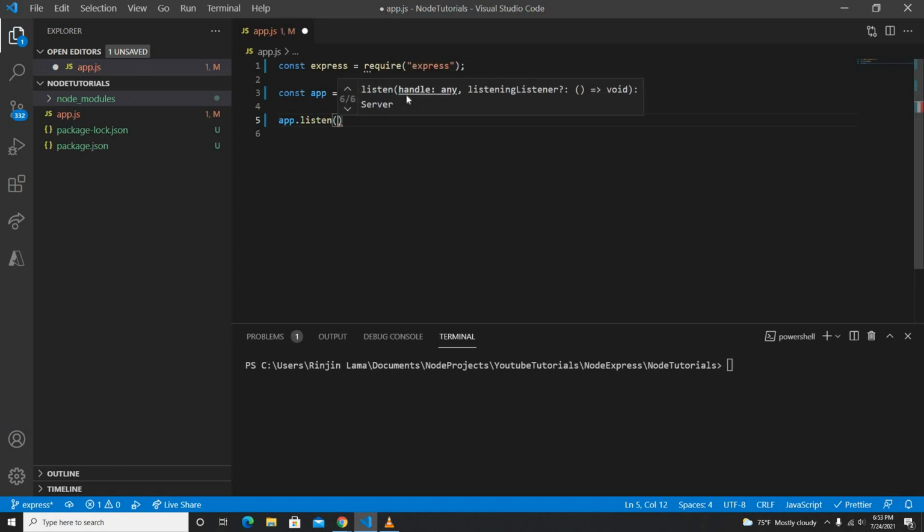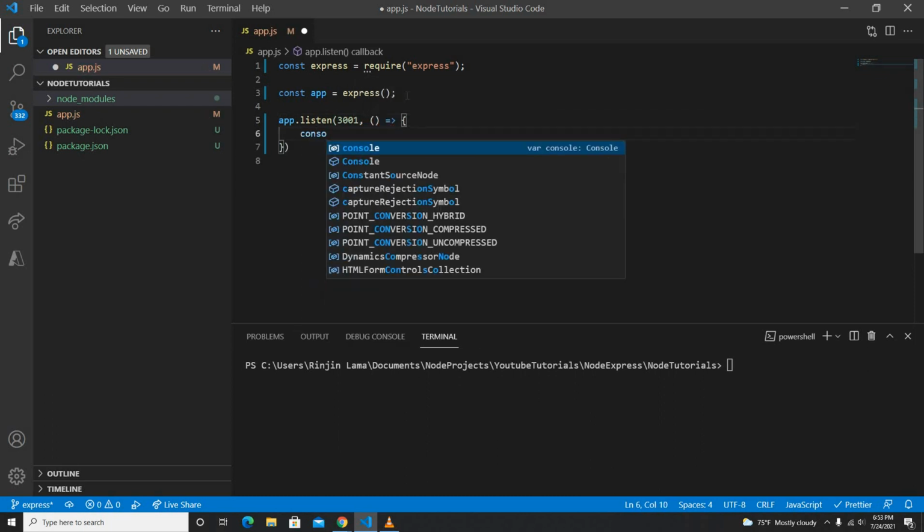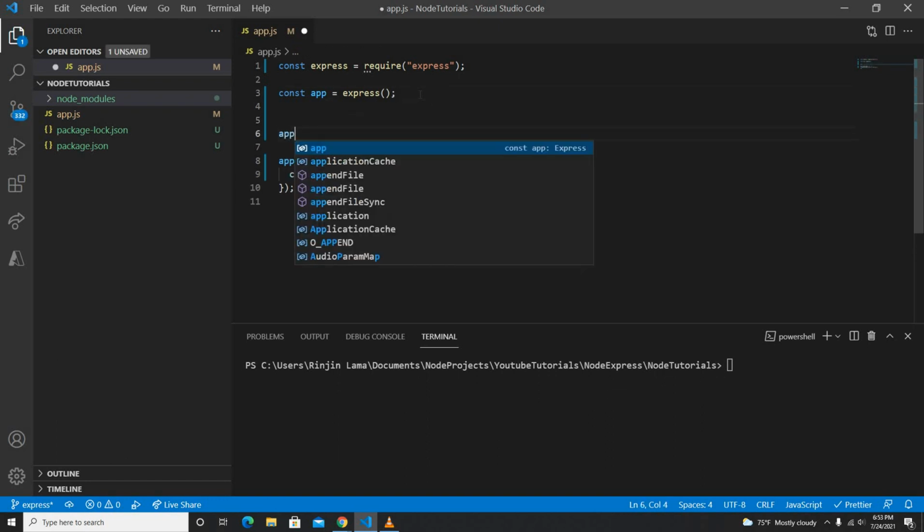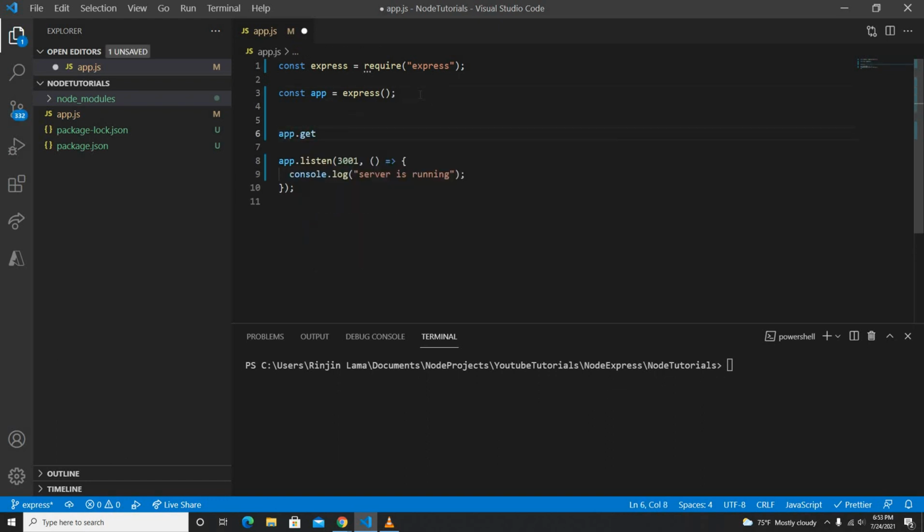I'll run it on port 3001, and when the server runs, I'll print console.log and say that server is running. Now it will only run the server, but it doesn't do anything at all. So we want to tell it that whenever the app runs, and whenever we make a get request, we want to do something.